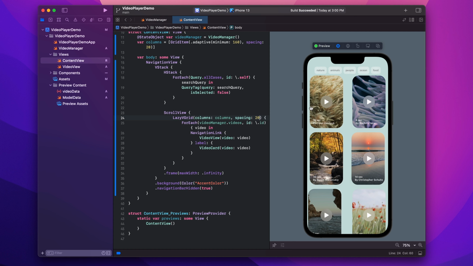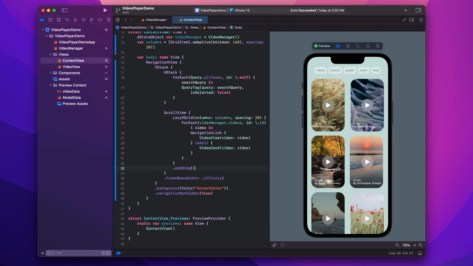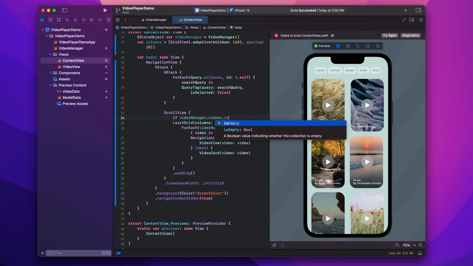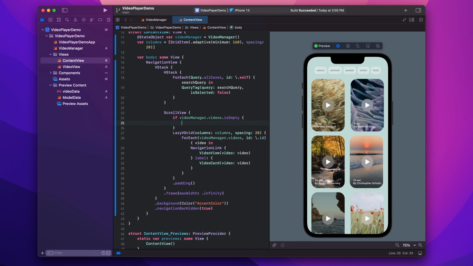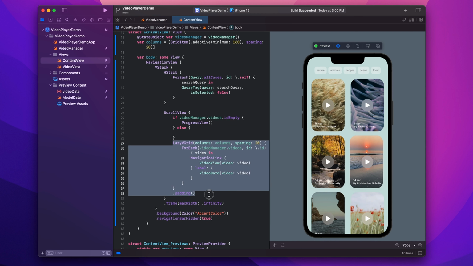However, it's a little bit too close to the sides of the frame, so on the lazy vgrid, we can add some padding. Great. If the videos array is empty, meaning that we're currently fetching the videos, we'd want to show a loading indicator. So inside of the scroll view, let's add an if statement, and if VideoManager.videos is empty, then we want to show a progress view. Otherwise, we will want to show our lazy vgrid.